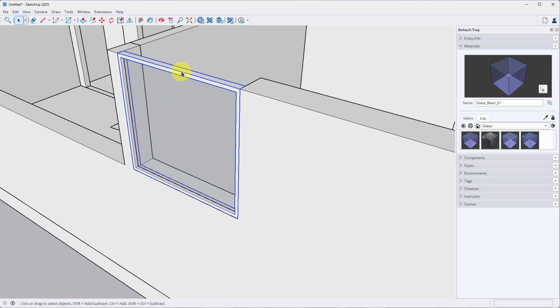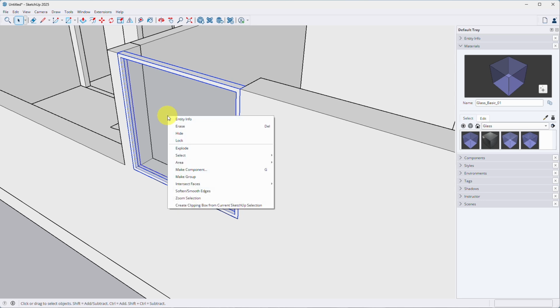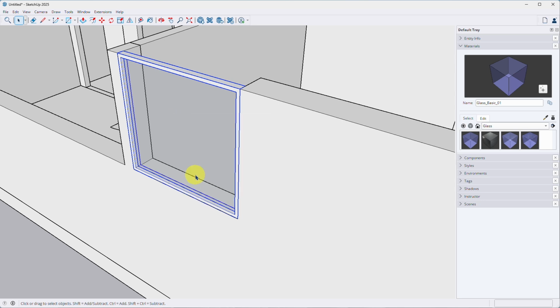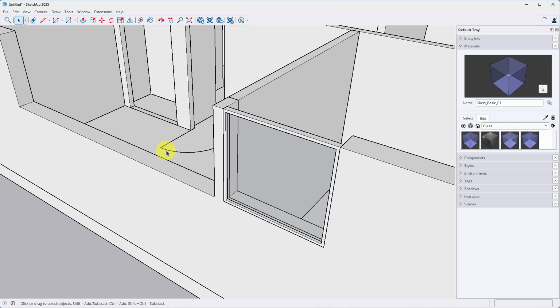Then, select the frame, hold down Shift, and add the glass to the selection. Then, group the frame and the glass together. To create the second window, make a copy of the first. Tap M for Move. Then, tap Ctrl to make a copy. Then, click on a point at the bottom right of the window frame and place it on the corresponding point at the bottom right of the adjacent window frame.